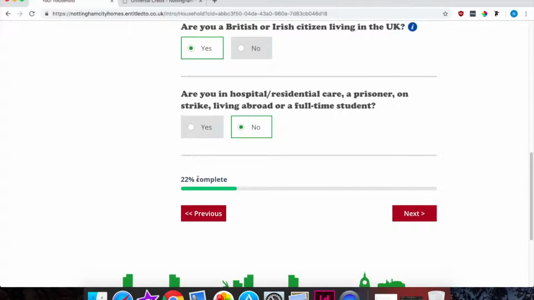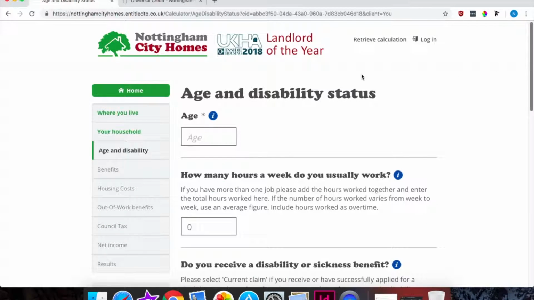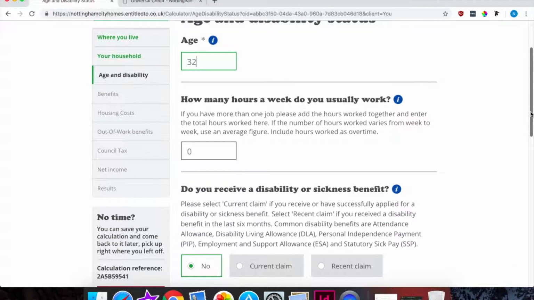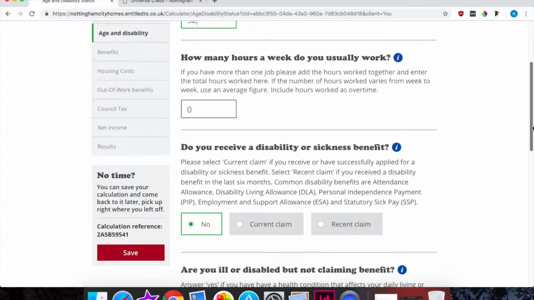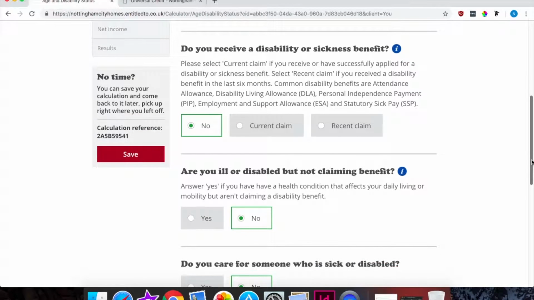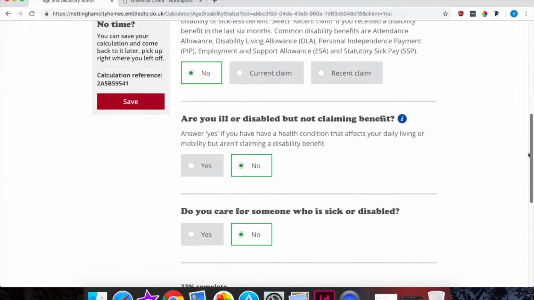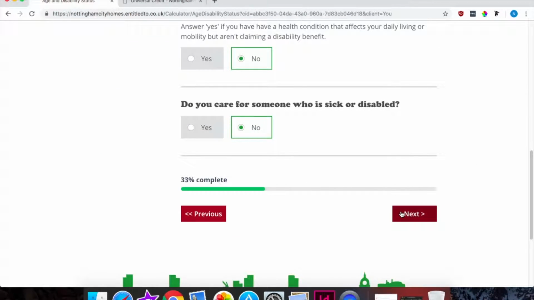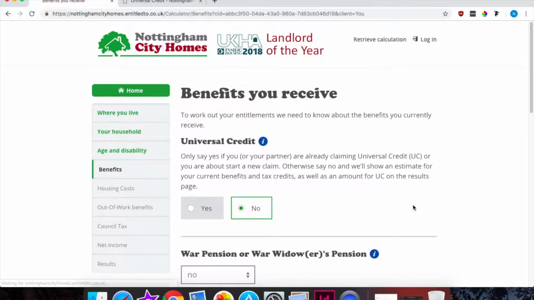And at the bottom of each page that you go through, it'll tell you how near you are to completion. So we're 22% complete already. So again, you just need to put in things like your age, how many hours you usually work, etc. So this is all just about your age and your disability, so you just need to put those in. It will automatically go to no, but obviously read each question and see whether it's applicable to yourself. And then again, you just scroll down to the bottom, click next.